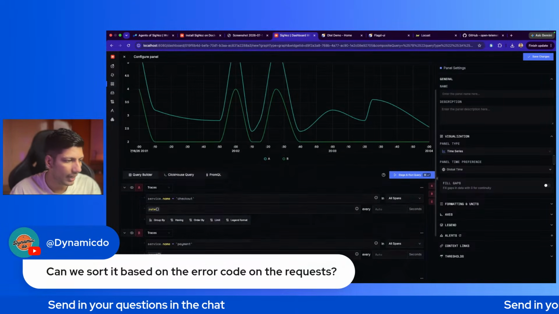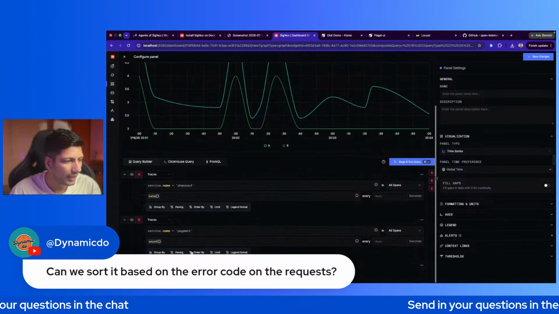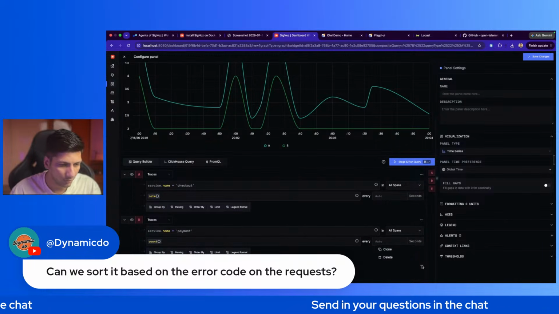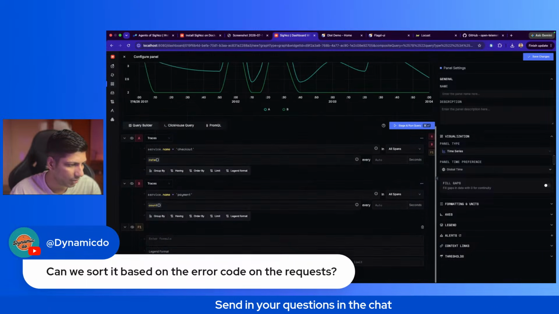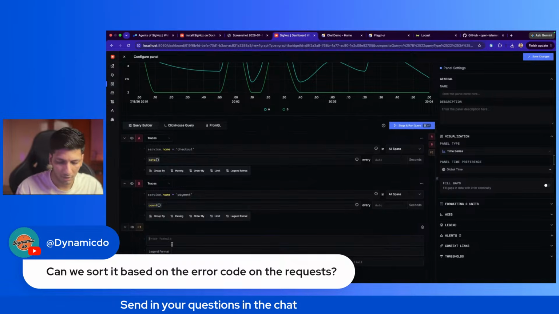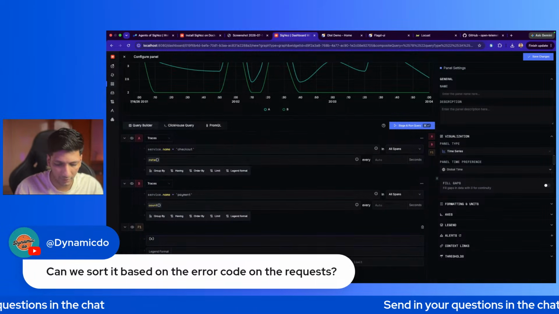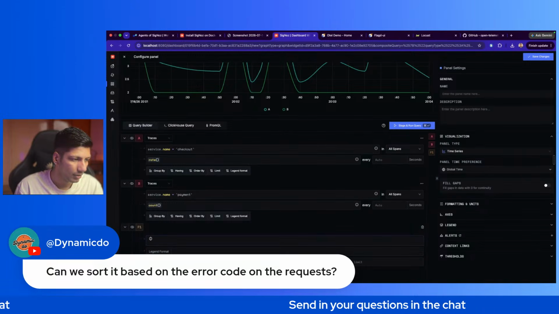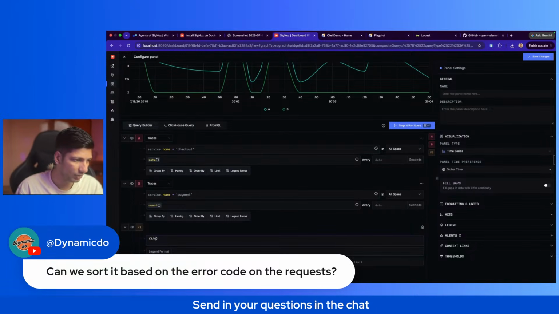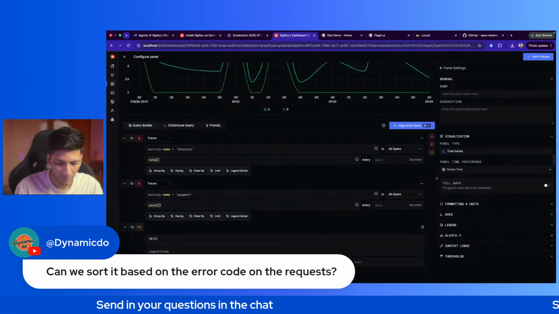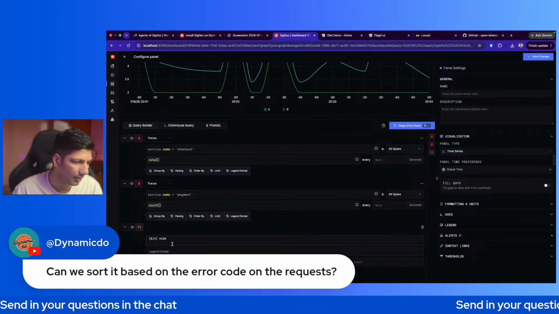And you can add as many as you want. You can also add a few formulas if you want. So for example, let's say I want the second service to be divided by the first, and then multiply whatever I get with 100, and something like that.